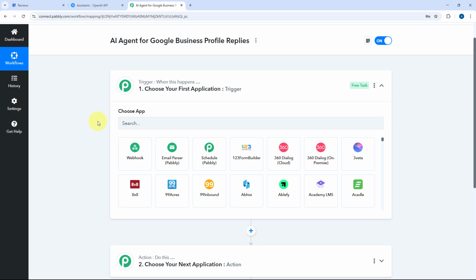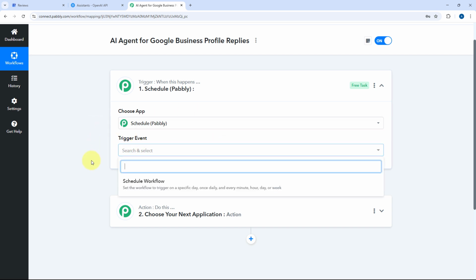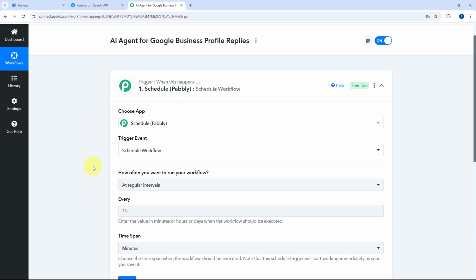Now the idea here is, first we have to schedule this automation workflow, that at what frequency or at what time interval we want this AI agent to work and fetch unreplied reviews from our Google Business Profile. So for that, we are going to select Schedule by Pabbly over here. And after selecting Schedule by Pabbly, in Trigger Event from the dropdown, select Schedule Workflow.